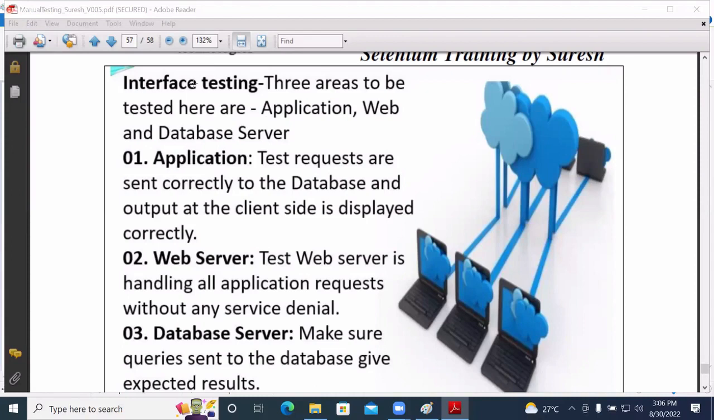What do you consider that kind of testing? Interface testing. So those kinds of things need to be mentioned under interface testing. The meaning of interface testing is whether that connectivity has been done in the correct way or not. So simply, as part of interface testing, it deals with the application, then the web server, and then the database server.